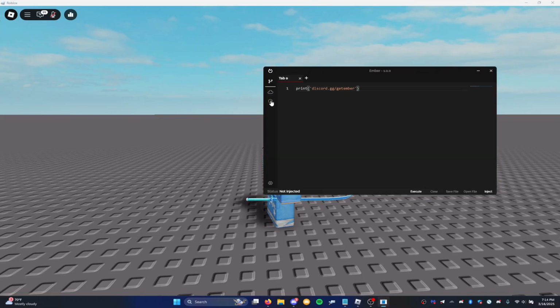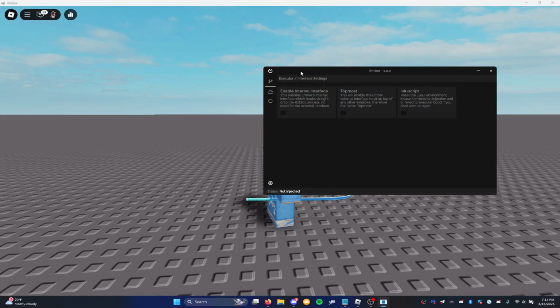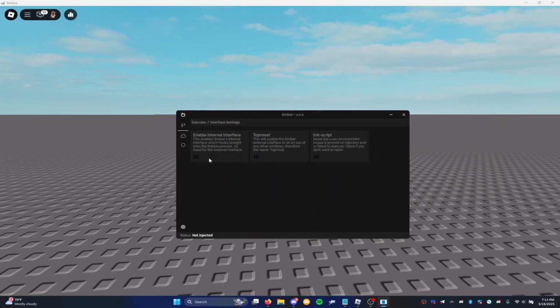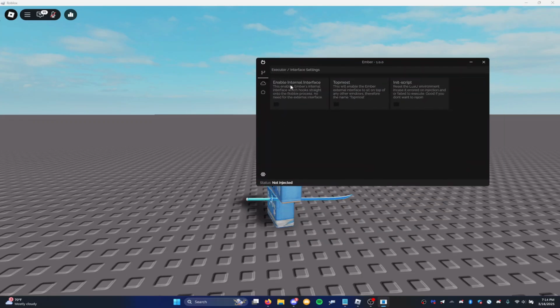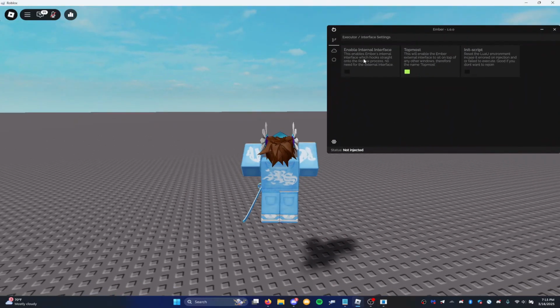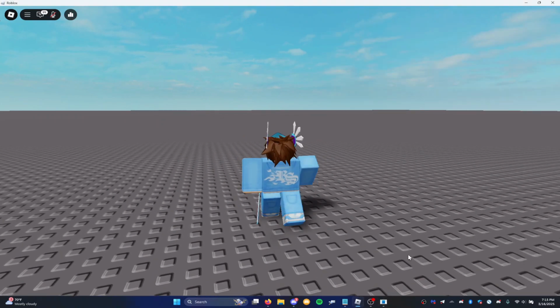And they have a homepage, but that's obviously being worked on right now, because it is a fairly new executor, but obviously it's a great executor. And then we have some features here. We have the internal interface, so you don't have to actually use this exe right here. We have topmost. So let's say I put this on a second monitor and I can just play the game like this. But if I'm here, I can't.